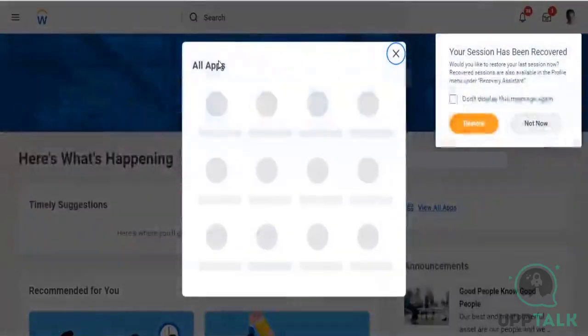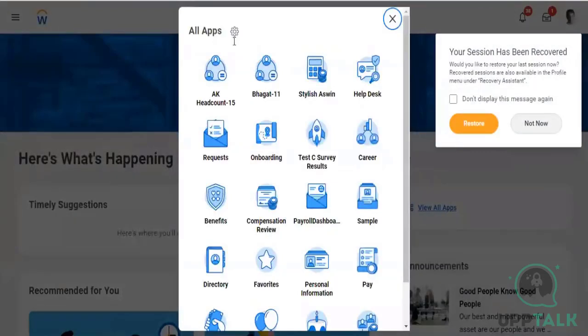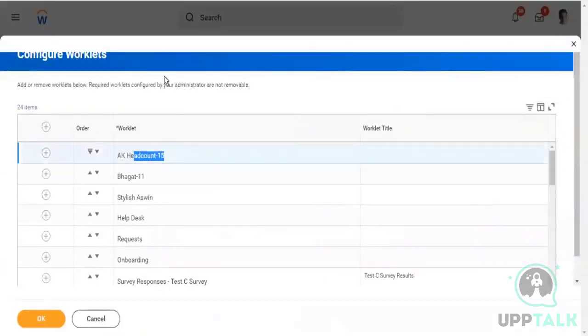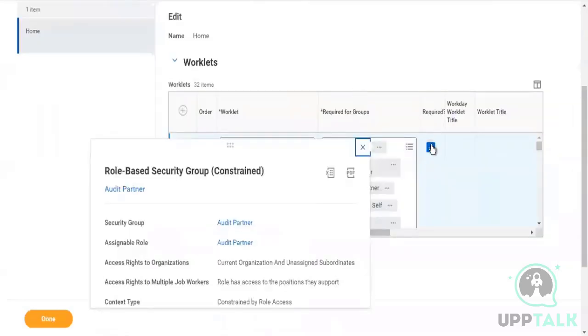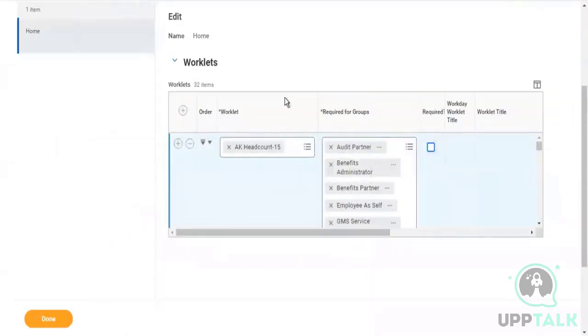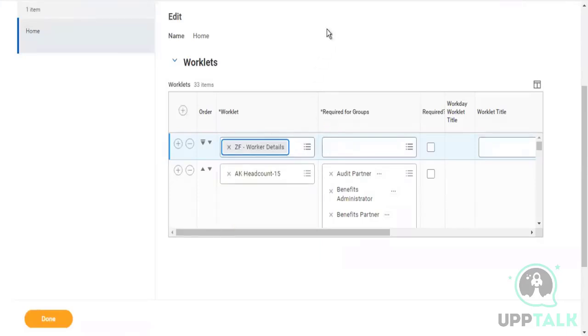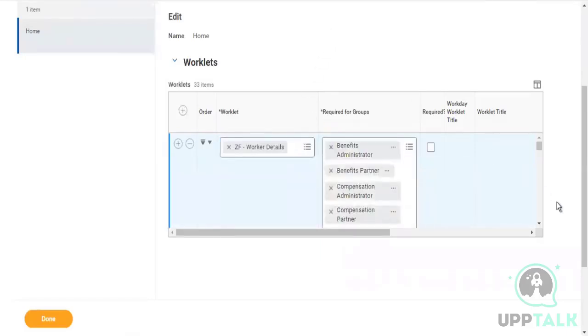View all apps, right? AK headcount 15. If I go in here, I don't have an option to hide it or change it, and that's because it's enabled as a required workload. So I'll go ahead and remove it. But what I'll also do is add my own worklet, or my own dashboard. So this is where I'll go ahead and add my dashboard, right?